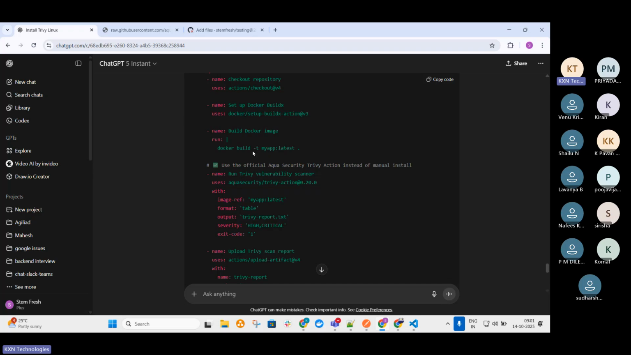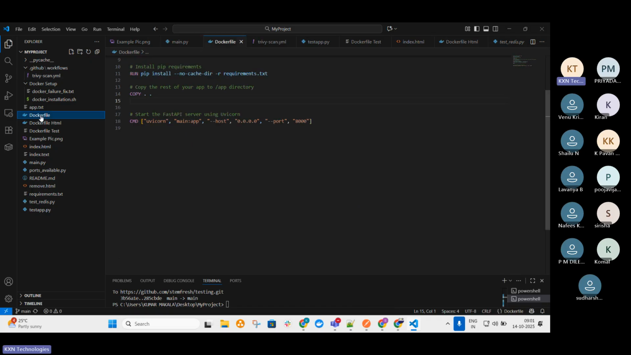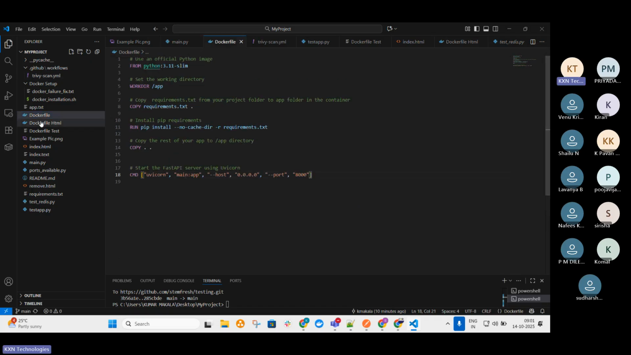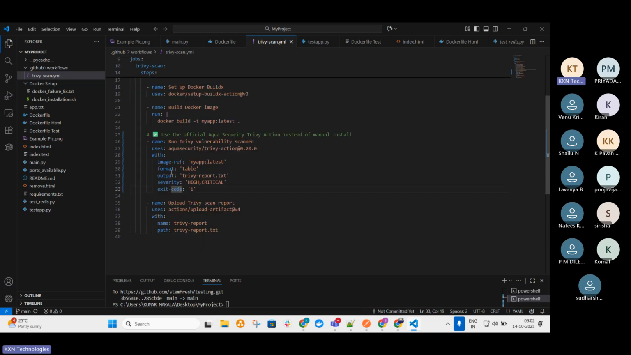Let me do one thing. Blindly copy this. Go back here. My Dockerfile, not Dockerfile. Where is my workflow file? This is my workflow file. Okay, cool. And here, now that you understood, team, you understood this concept, yes or no?